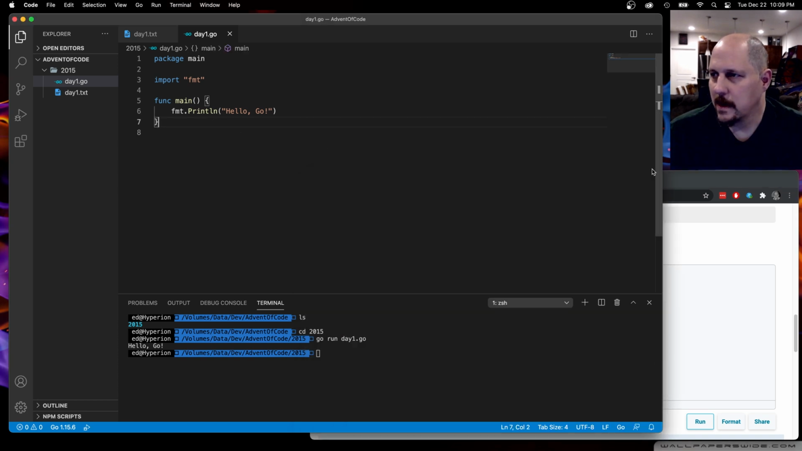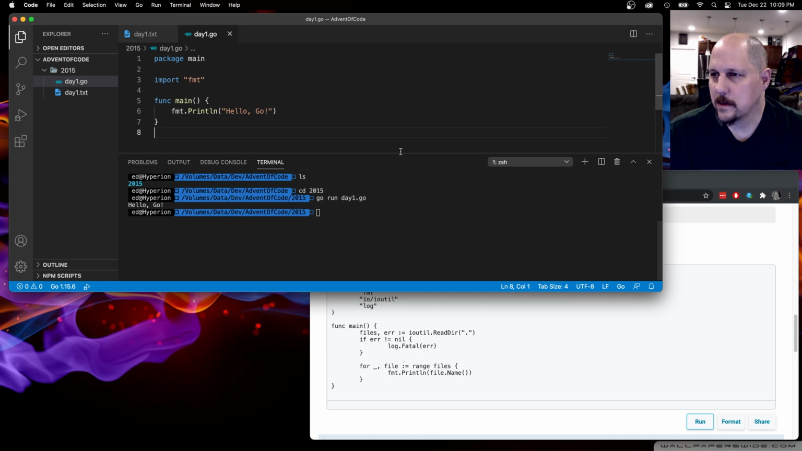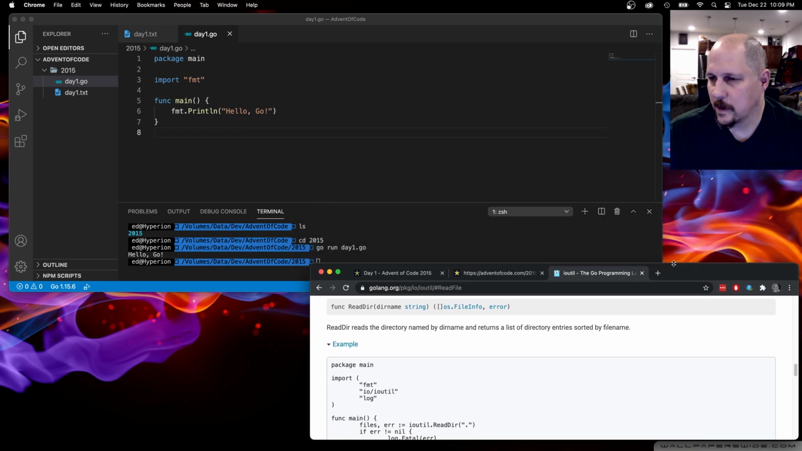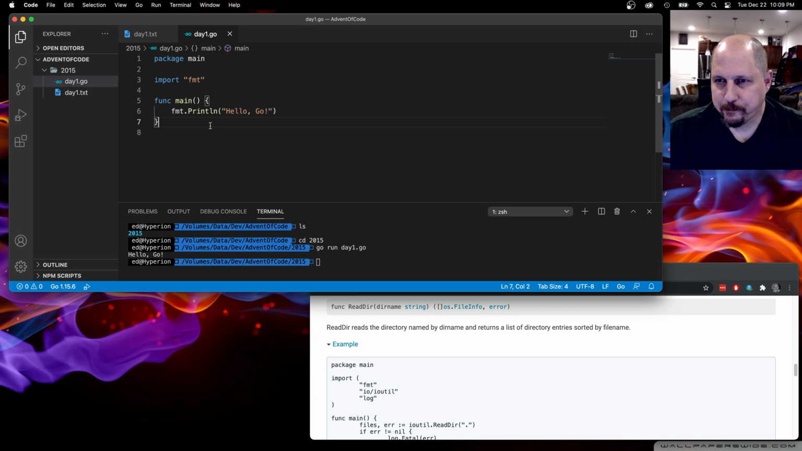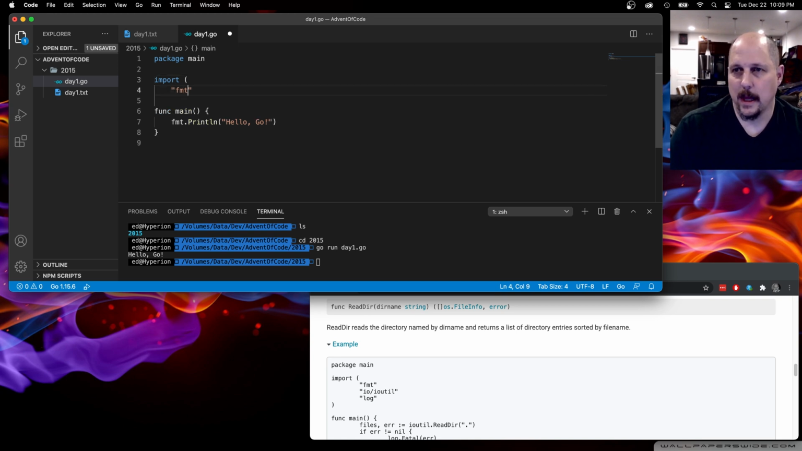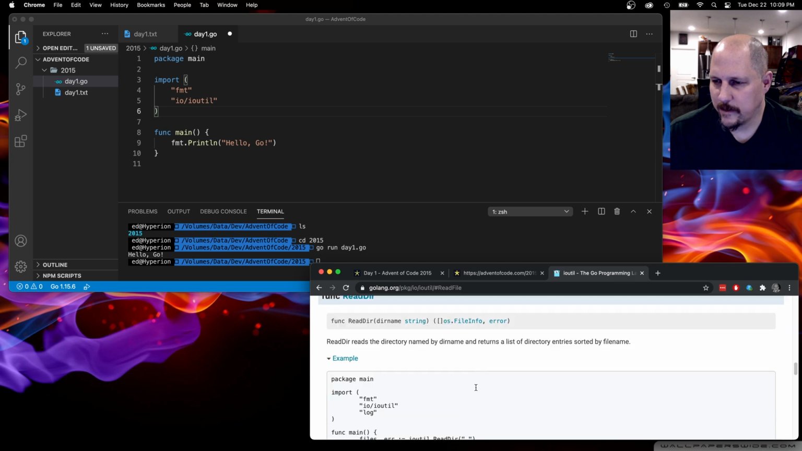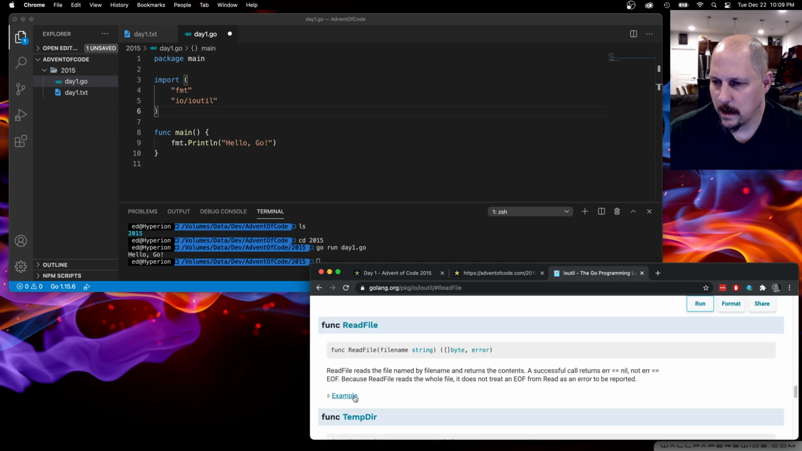First off, I want to make this so that I can see both at the same time. I'm going to shrink this window a little bit just so we can get more real estate here. Okay, good enough. All right, so we're going to need to import the IO/IO util library. So go ahead and add that to our imports. We want read file. Example.